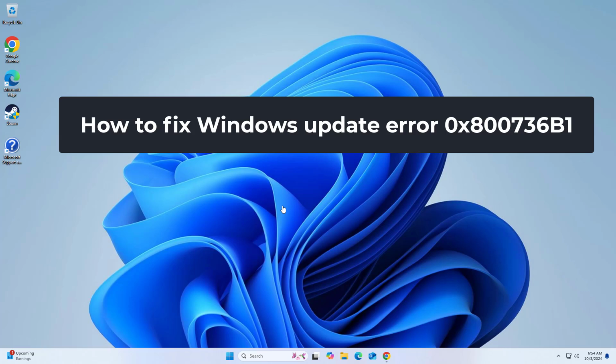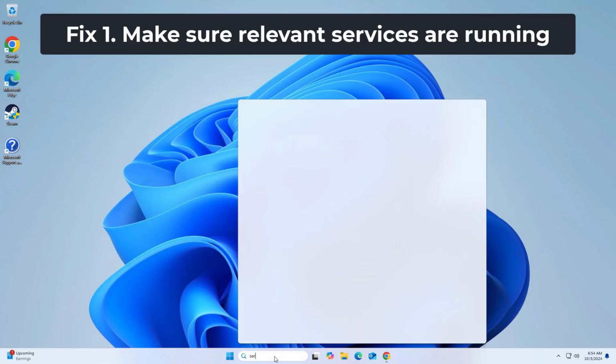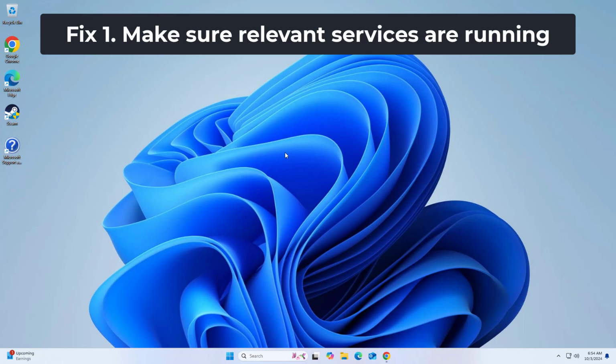How to fix Windows Update error 0x800736B1. This solution involves ensuring that all necessary Windows Update services are active and running, as these services are crucial for downloading and installing updates.